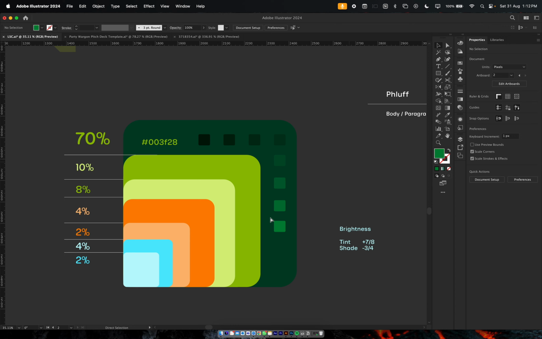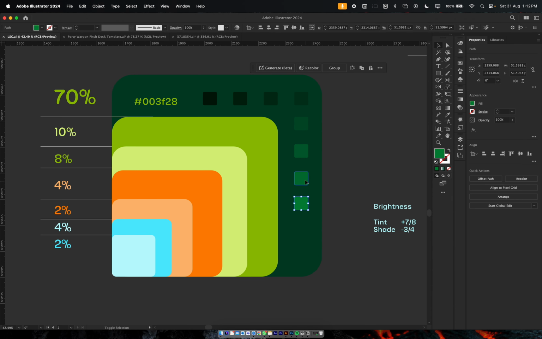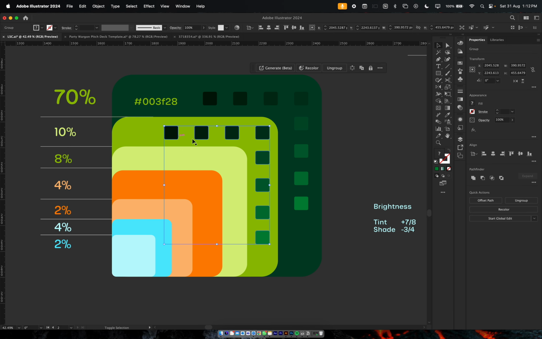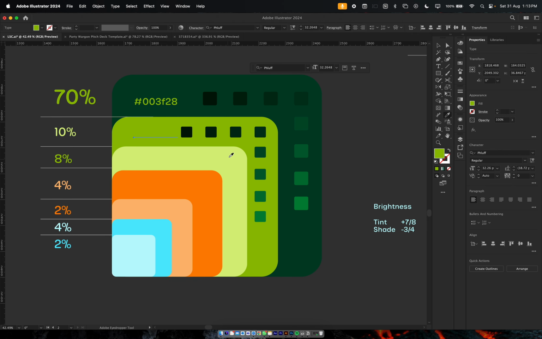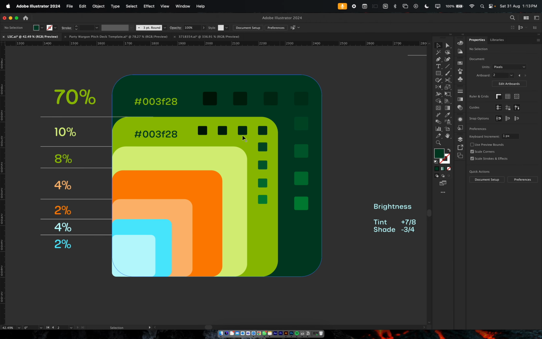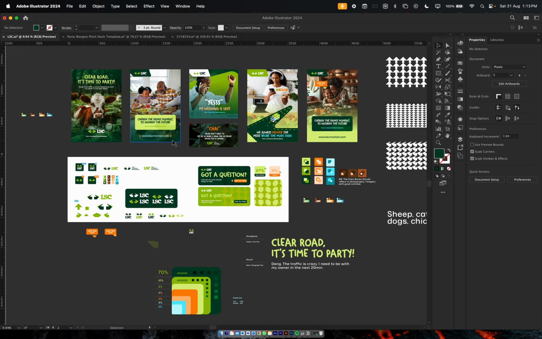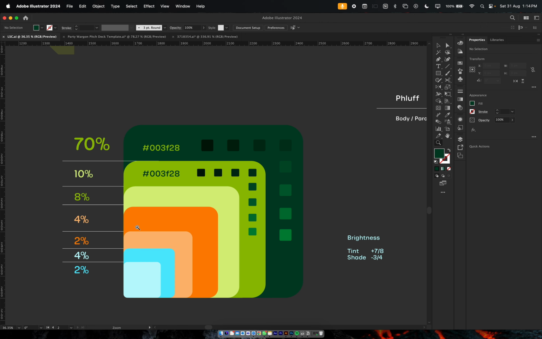When you go up, it adds more brightness. That's your tint, so you add more white to your color, and when you go down, it adds more shade to your colors. So yeah, that's my color chart.